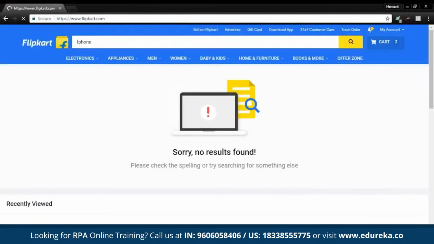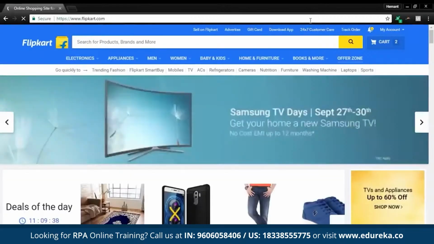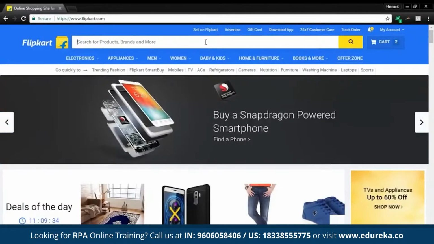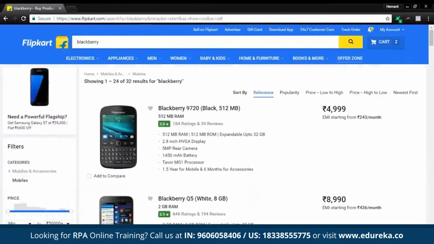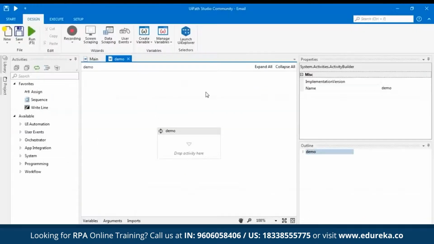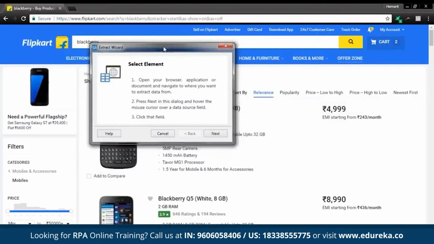So I'll go to flipkart.com, I'll open this page and say I want to search for BlackBerry. All right, so I'll enter BlackBerry phones. All right, I'll get the list over here and I want to scrape the data out of this page. So what I'll do is I'll go back to my tool, I'll click on data scraping and it'll give me a wizard, right?